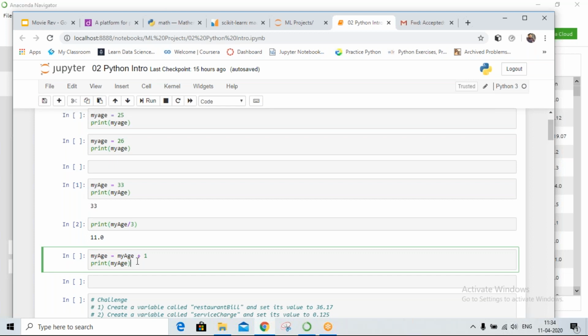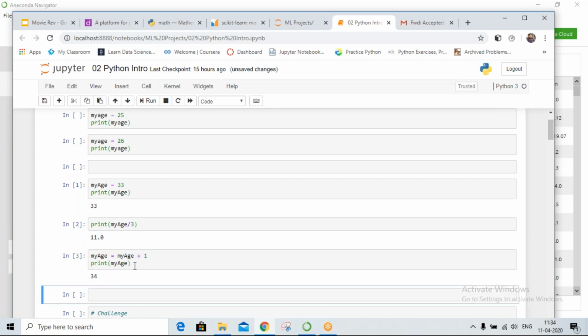Okay, anyone else? 34. Dr. Vinita is saying we will be getting the value 12. Okay, let's check whether we are going to get 12 or 34. Oh, we get the value as 34.